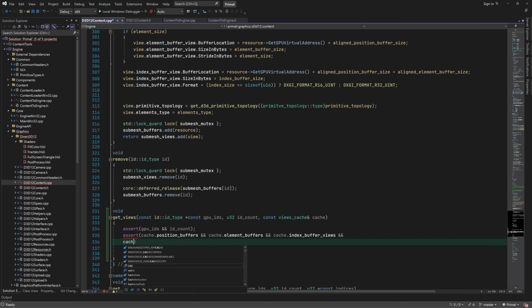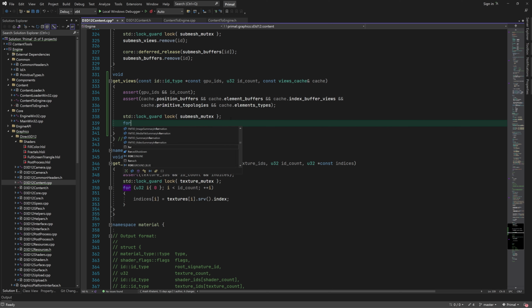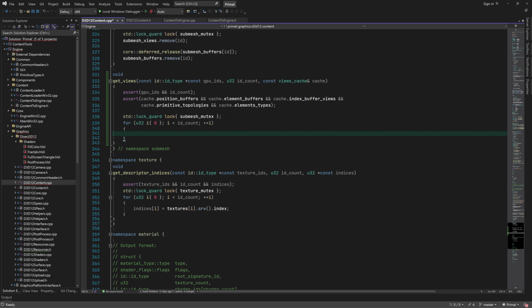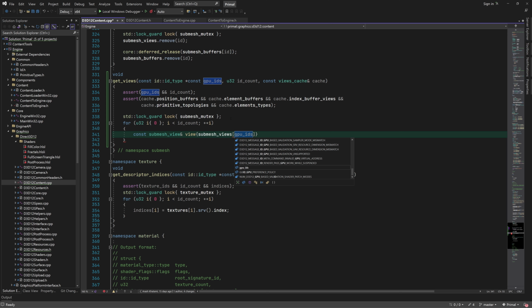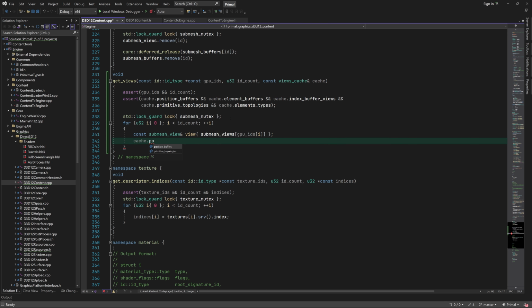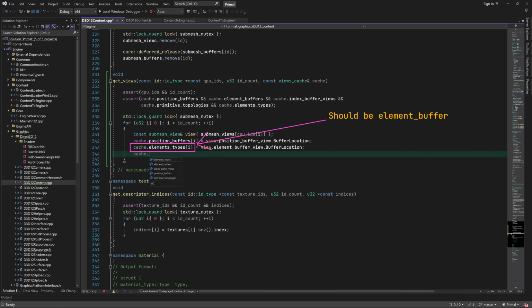For the getViews function, we check that the function parameters are valid, lock the submesh data, and loop through each submesh view and copy the data that we need. Although we have to touch the submesh views non-sequentially, we only do it once, whereas we'll need to access the cached data multiple times, which is in theory much faster.